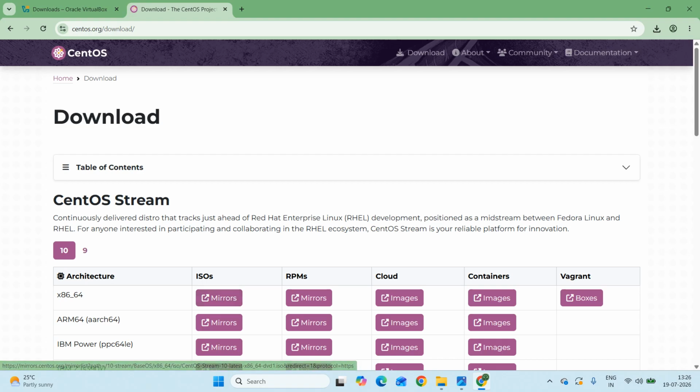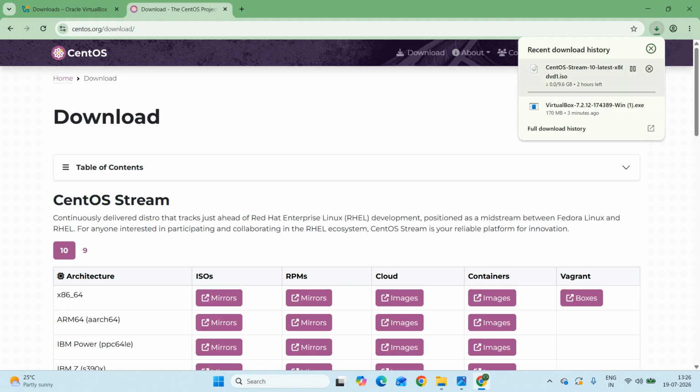particular button, people, ISO for x86_64. So when I click on that, the download of CentOS Stream 10 ISO image will be started. Like what happens now when I click on this button, you can see that in a little bit of time the download will start for the CentOS Stream 10 ISO image. It is going on. It is quite a large file, people. It is a file of size 9.6 gigabytes.